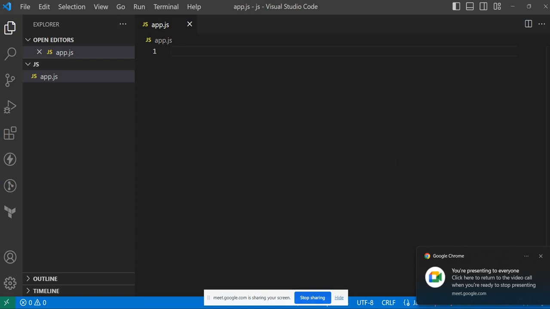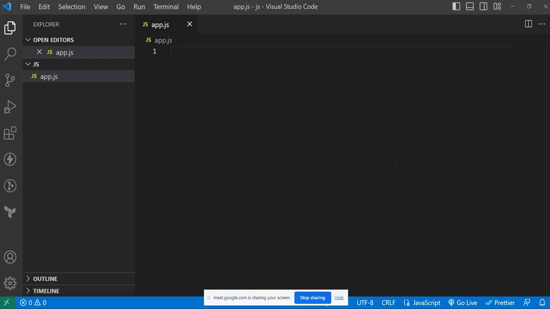Today we are going to learn one more super important concept in JavaScript, that is the spread operator, and at the same time we are going to learn destructuring.